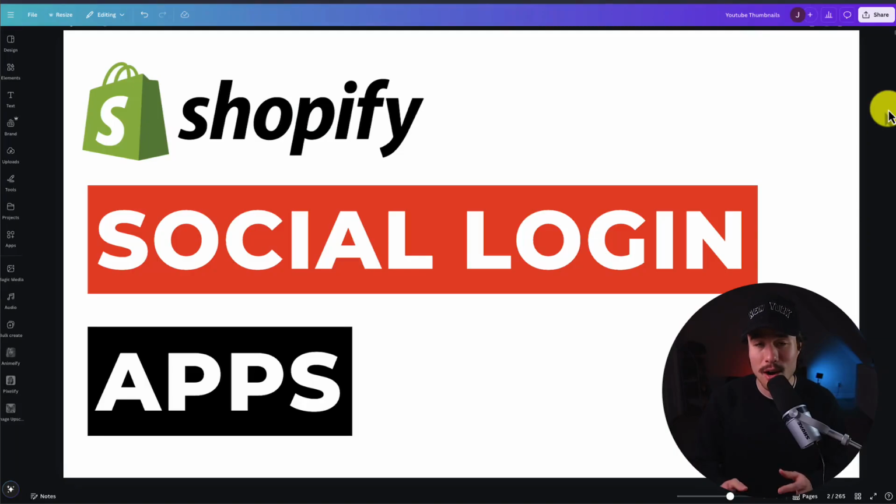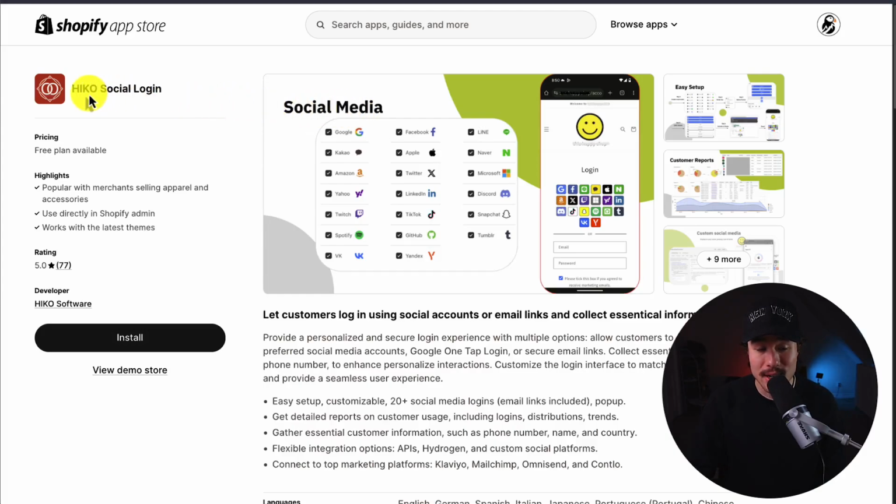I'll be showing you the top social login apps for your Shopify store starting in 2025. For each of these apps, we've taken a look at their features, pricing, and reviews so you can decide the best fit for your store. The first app we'll take a look at is called Ecom Social.